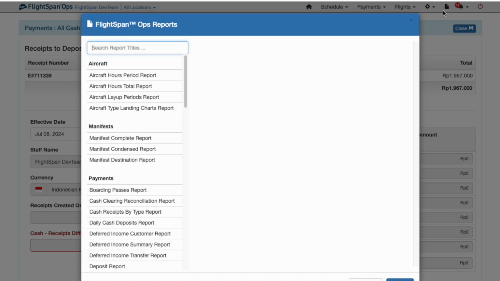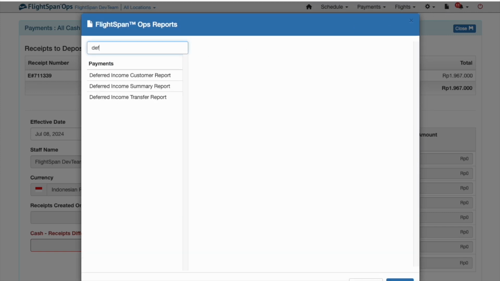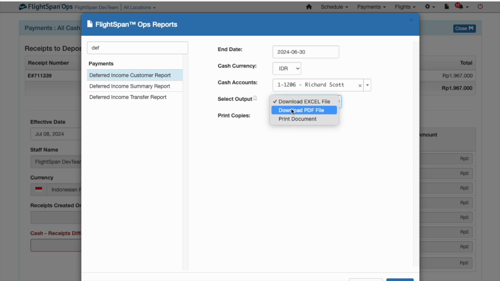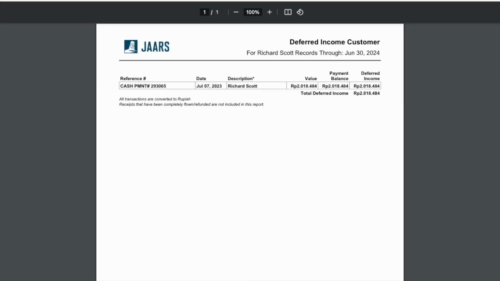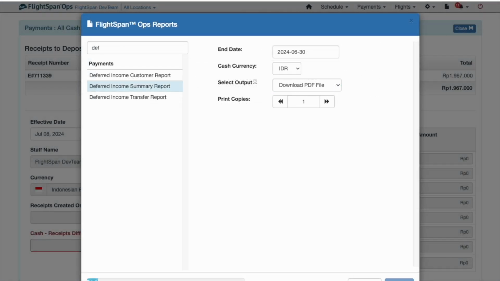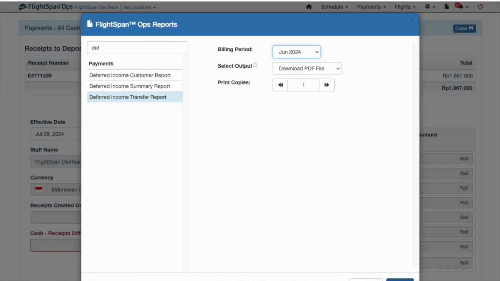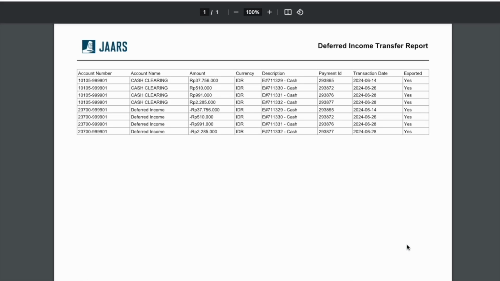There are 3 reports available to view deferred income status for your organization. The Customer Report allows you to see how much outstanding deferred income you have on a per-account/customer basis. The Deferred Income Summary Report gives the current status of your organization's deferred income liability. The Deferred Income Transfer Report gives a readable report of the deferred income export file for a given billing period.